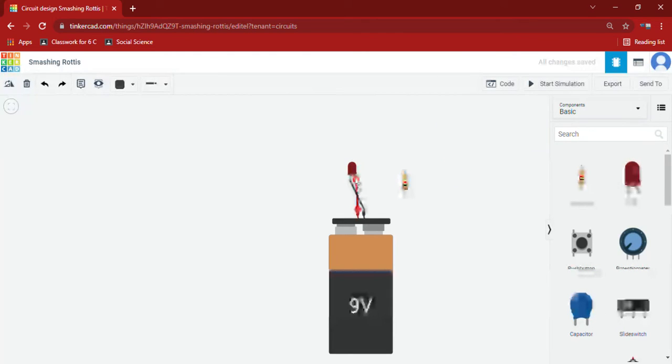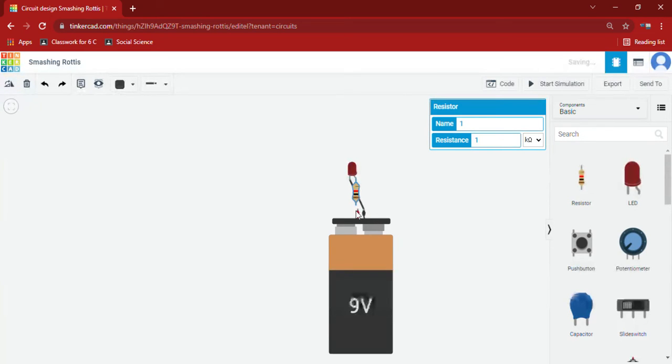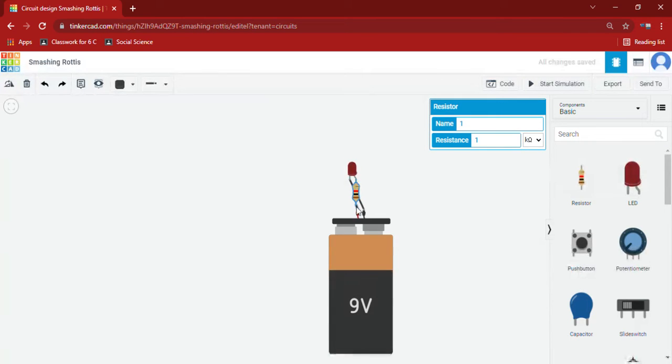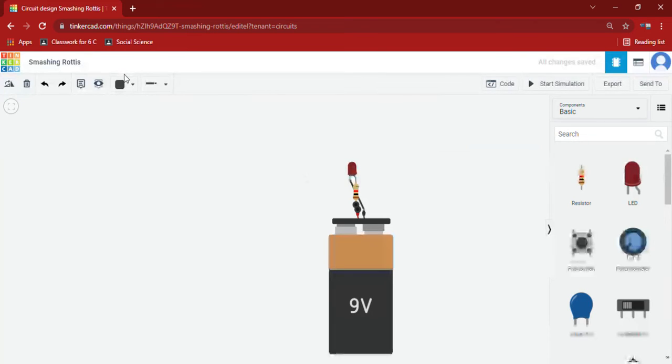Using this resistor it will decrease the voltage and give how much volt the LED needs, and I am connecting one terminal of the resistor to the LED's positive and another to the battery's positive. We should not connect it to negative. Now I will change the color of the wire. Now when I start the simulation, you can see that the LED is glowing.